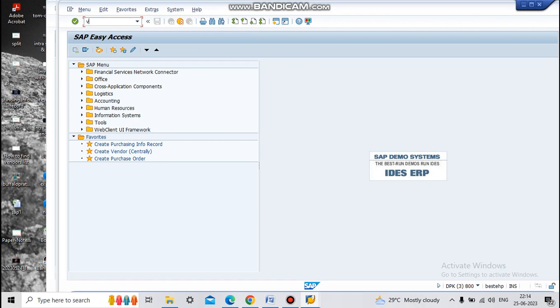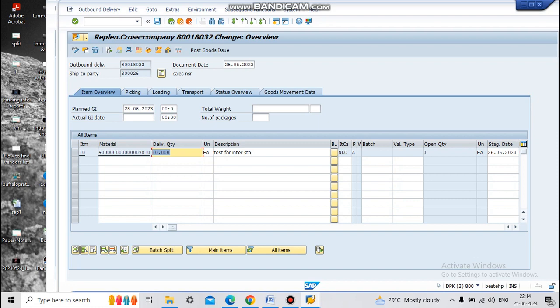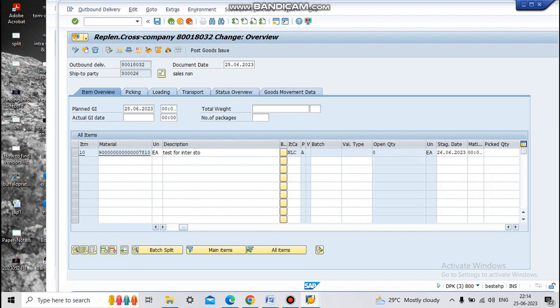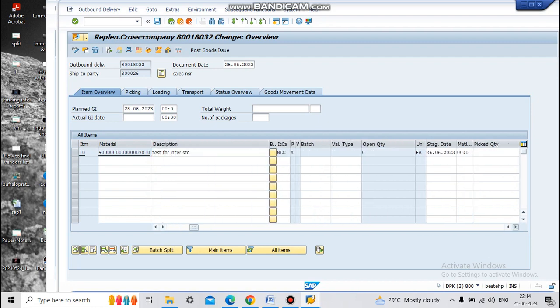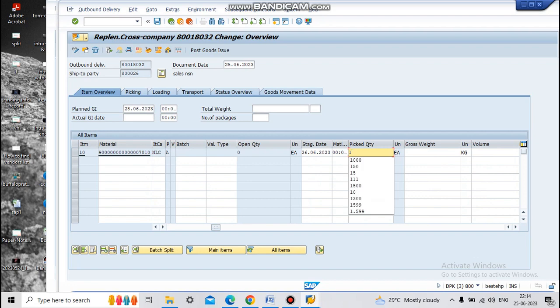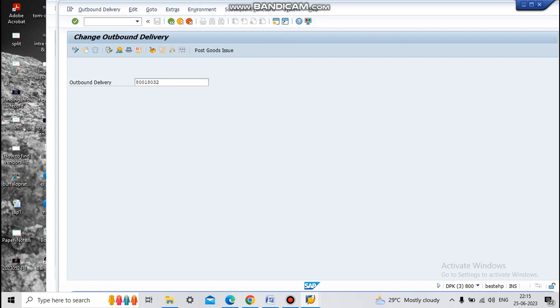Now we are doing goods issue VL02N. For how much stock are we doing? 10,000, right? 10,000 stock. You have to enter fixed quantity. From where we picked: SCZ1 plant, storage location F1. Just do post goods issue. We have done with goods issue.